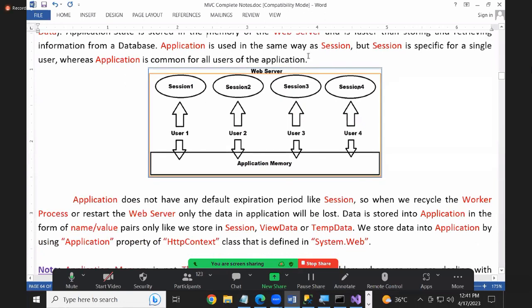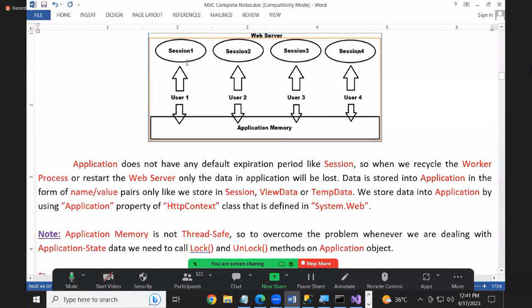Application is used in the same way as a session, but session is specific for a single user, whereas application is common for all users. Session is specific to each user. Application is common. That picture will give you a clear idea. For every user, there is one session. For all users, there is one application. Is it clear?